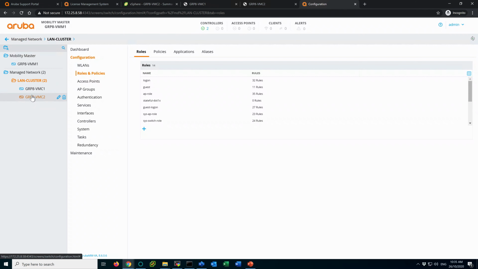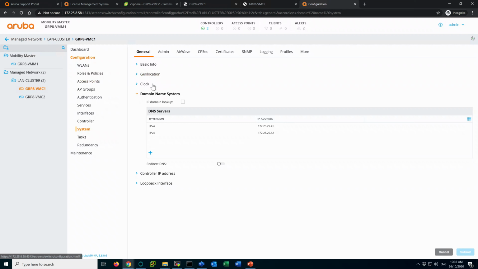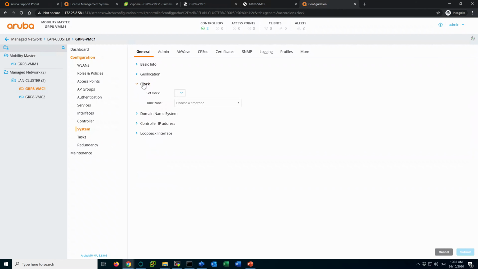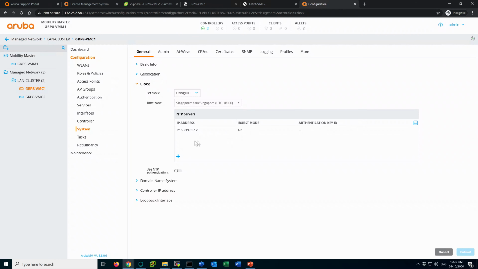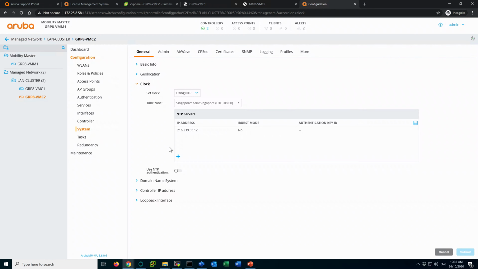Now, to do the basic configuration for the VMC, we can do it from VMM. All right. So what we have done under this group setting will be pushed down to VMC 1 and 2. However, there are a few settings like clock that we have to do from the node level or device level. So this one is the clock.